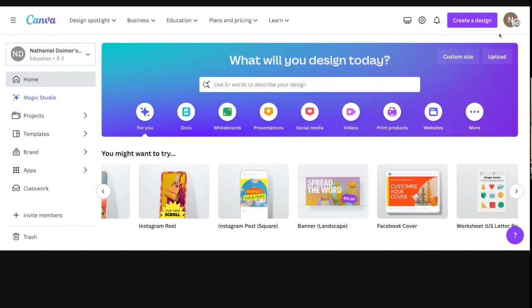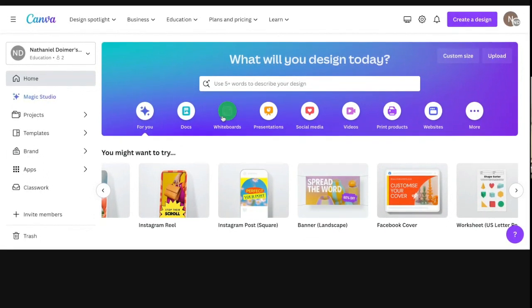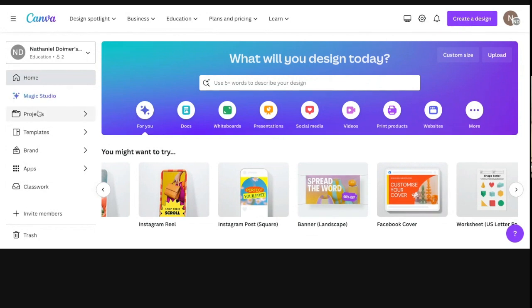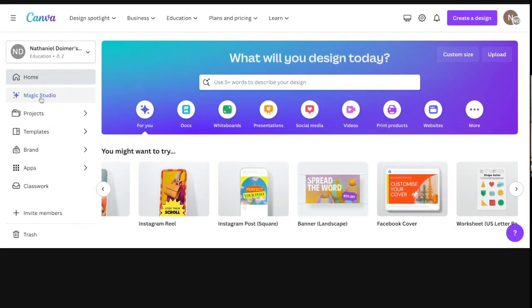Before I dive into create a design, because that's likely where you'll start, I should point out what's going on over here. There's an AI component. They call it Magic Studio. We're going to get into a little bit of that at the end of this video.